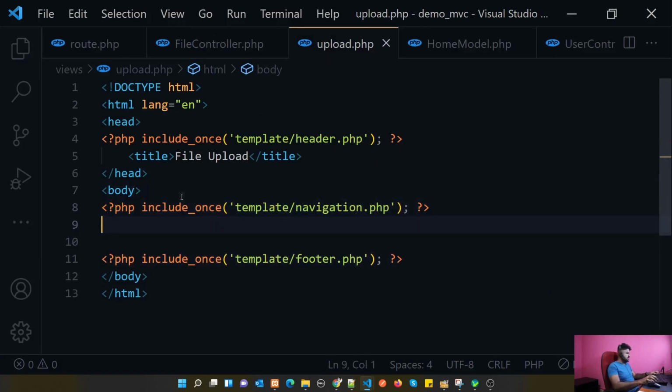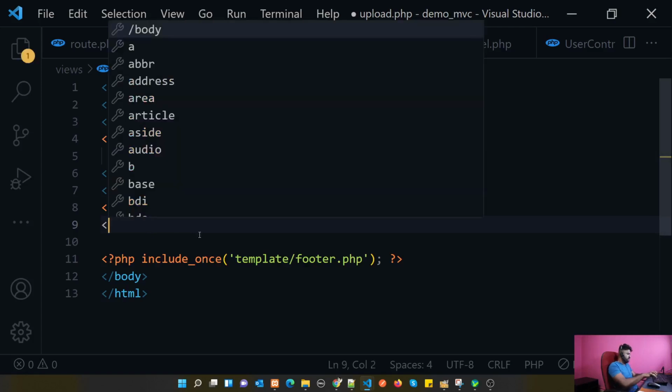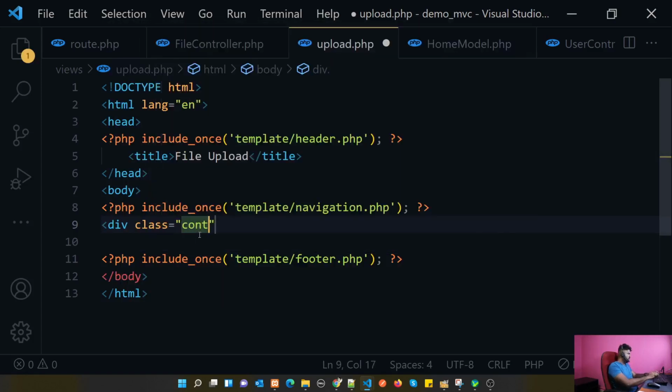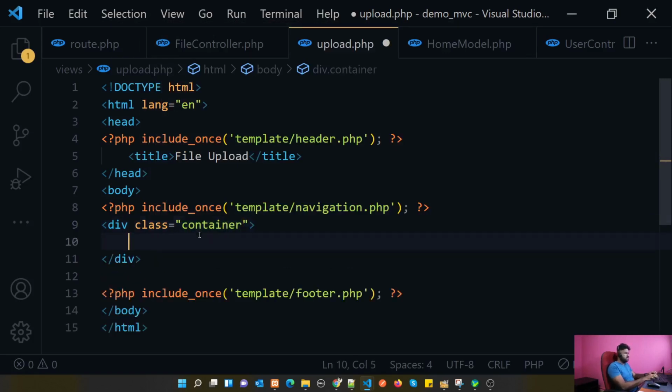Okay, let's implement our upload form here. A div with class called container. Okay, inside of this container, first I'll create the form.